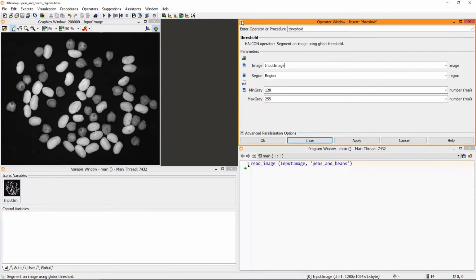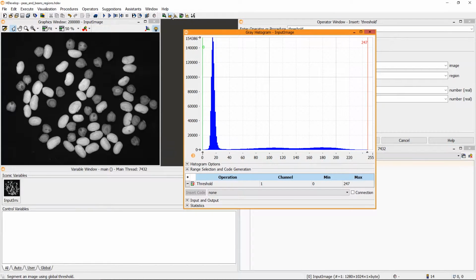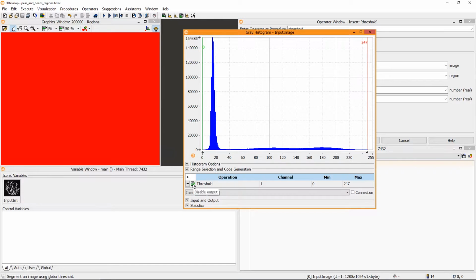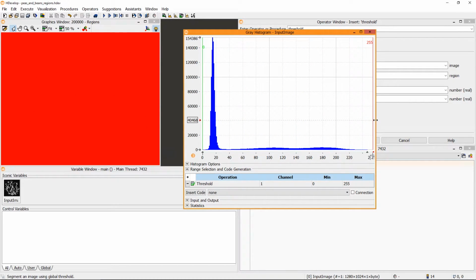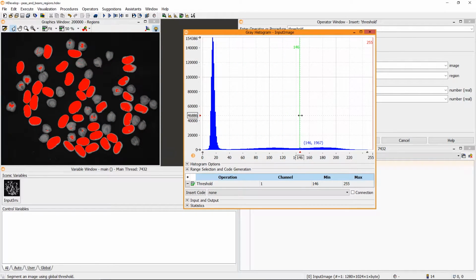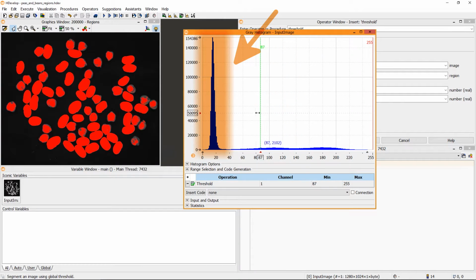It can be easily configured using the gray histogram assistant. Here you can see the gray value distribution of the image. To set up the thresholds correctly, it is useful to enable the visual output. Then, you can move these vertical bars to adjust the upper and lower threshold values. These low gray values constitute the background, which we want to exclude.